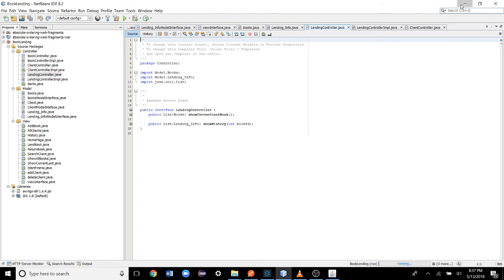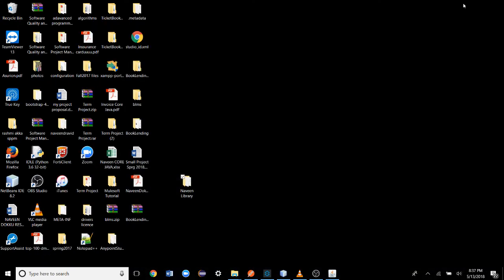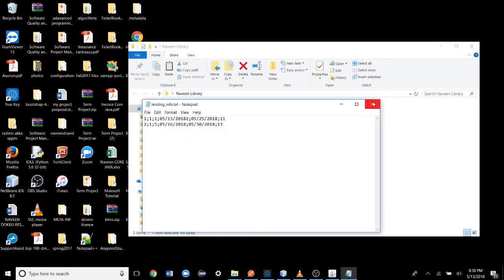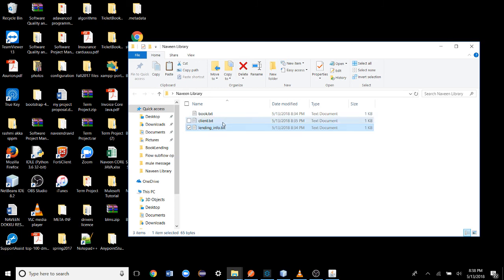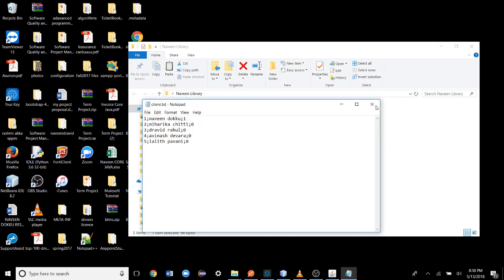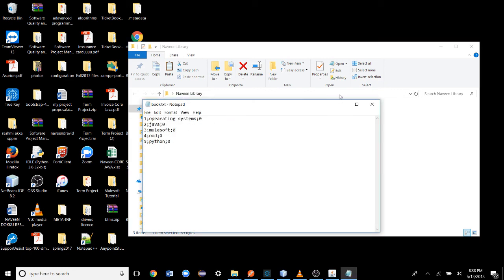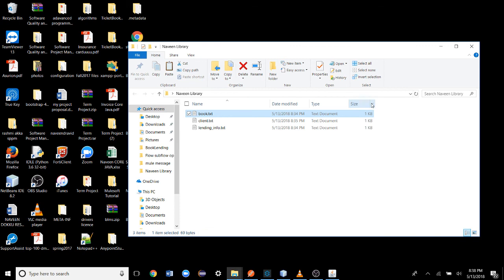That's all. We can see whatever we do in the library workspace: lending info like this, clients like this, since we deleted Naveen Doku, we chose one here, and books. These are the books we have in the library.